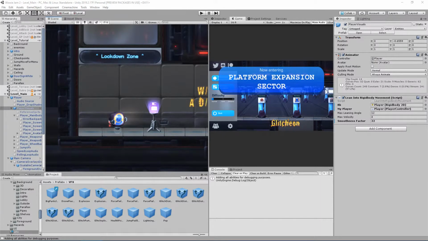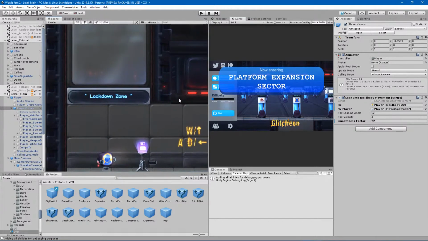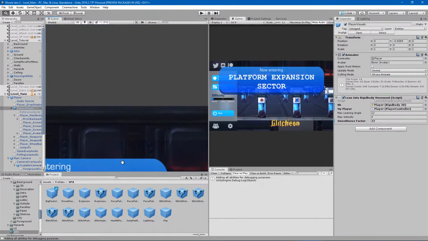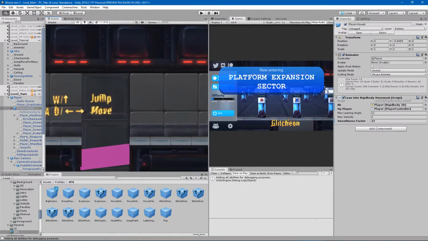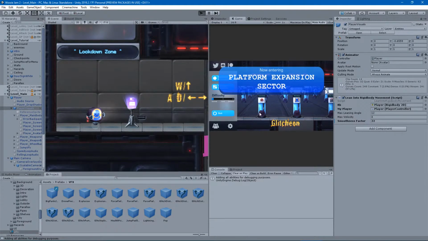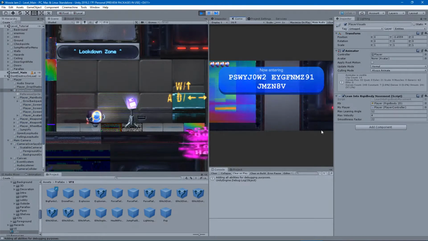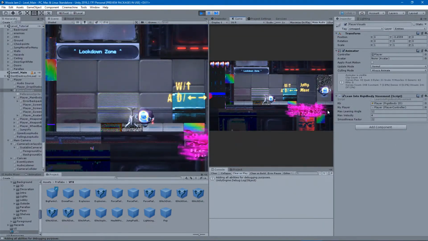Why is the text taking so long to type F? What is the text on the arrows? What text do you mean? Do you mean this text? That's just the controls. This is just a sign to point to the lockdown zone up here. Do you mean the text on these hazards here?